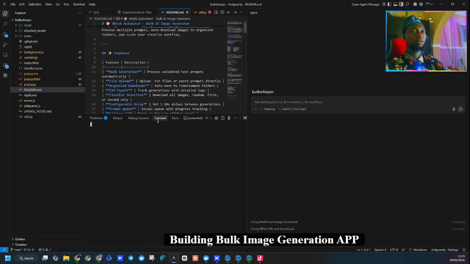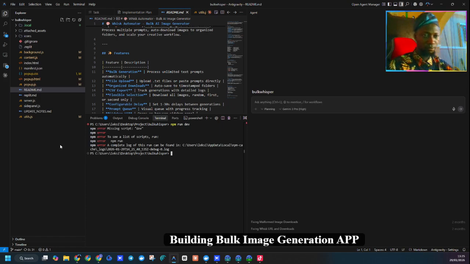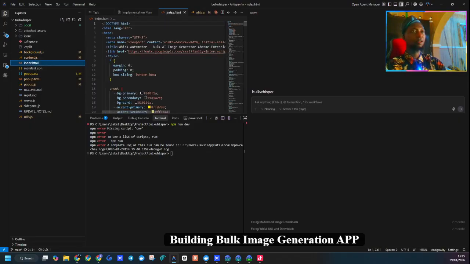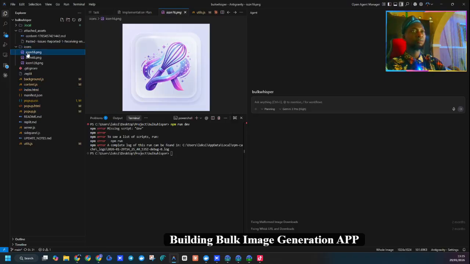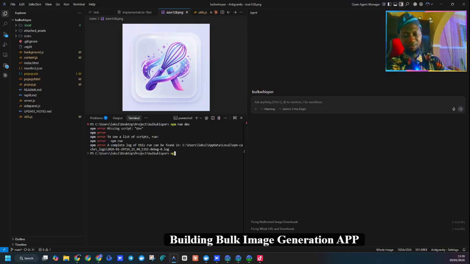So let me open a new terminal. npm run dev. We actually have an issue right here. I think I have some attached images, pasted content, history icon, and so on. npm install. Let's start with that. So it's going to install everything.